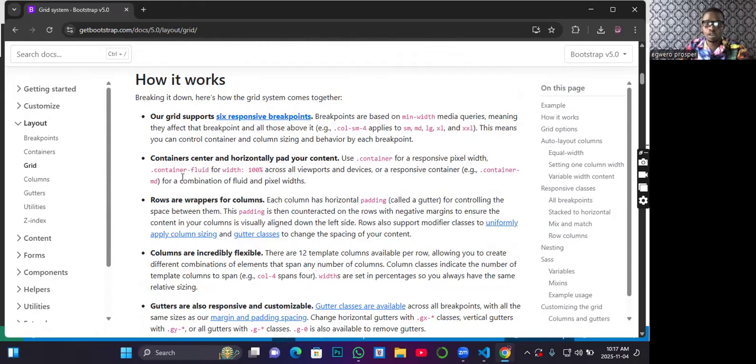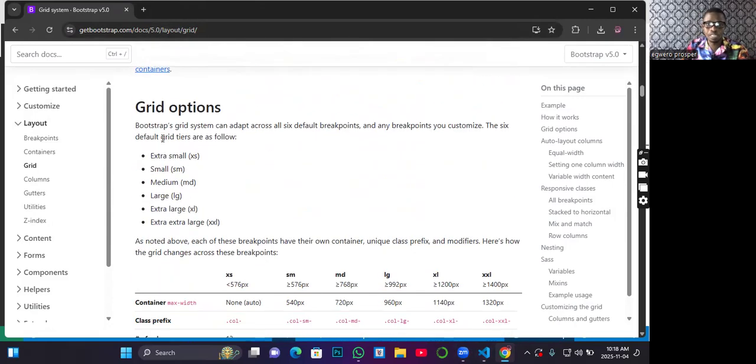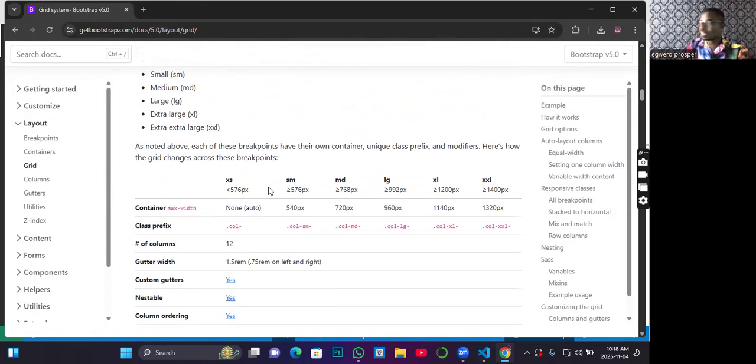So when you use container-fluid, it will give you 100%. So now I just want you to understand that, but I'm going back to, now if you come here, you can see the full explanation. And then you can even see the screen sizes, where these breakpoints are going to happen. At what screen size will I have sm? At what screen size will I have md? At what screen size will I have lg? That is what they have broken down here.